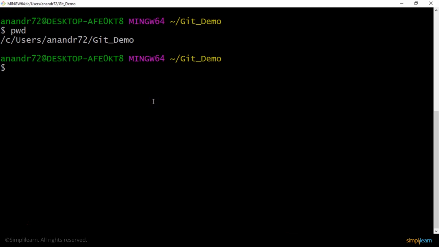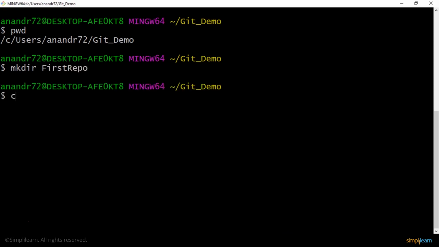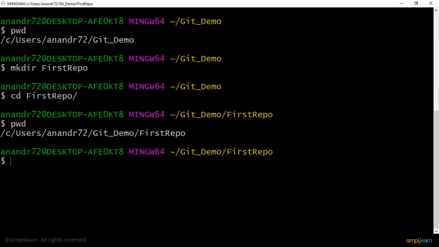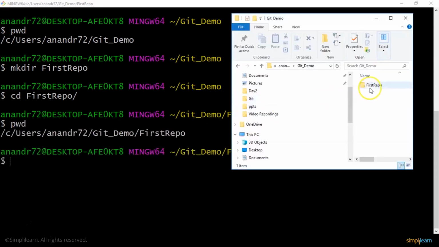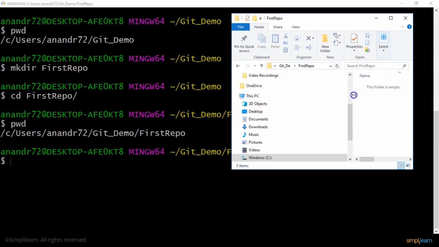So let me create my first repository. A repository is nothing but a folder. So let me create my first folder called first repo, and let me get into this repo. All right, as of now, this is just an empty folder. If I navigate to this, you would see that this folder is empty. There's nothing much in this folder at all at this moment.